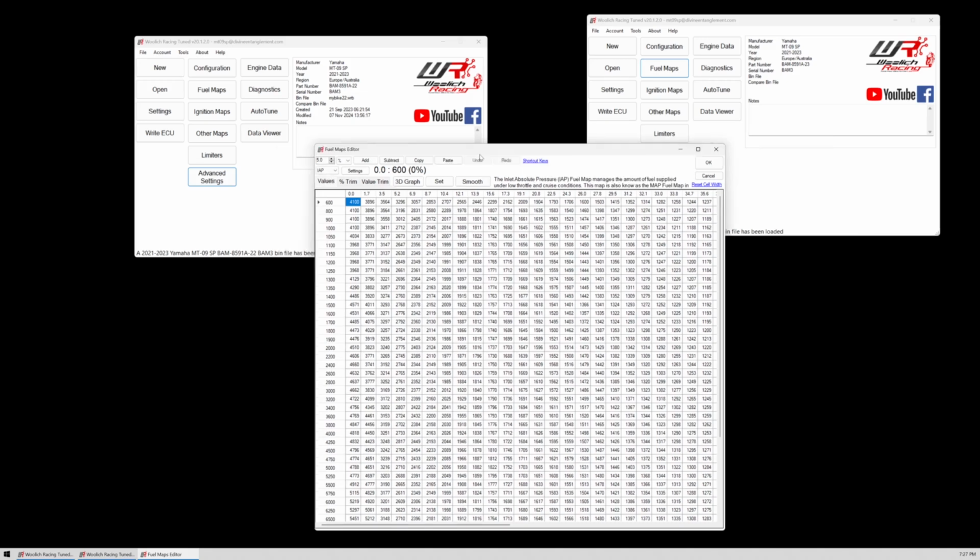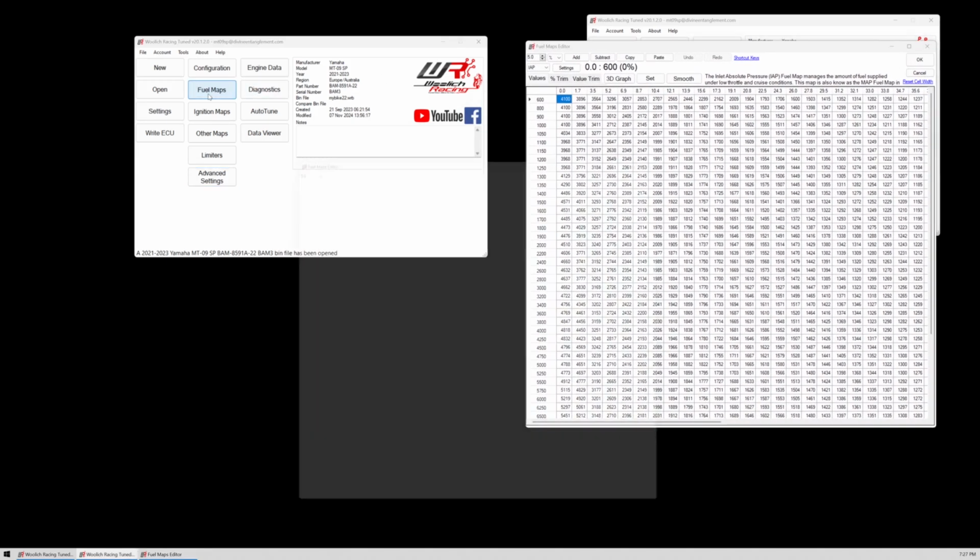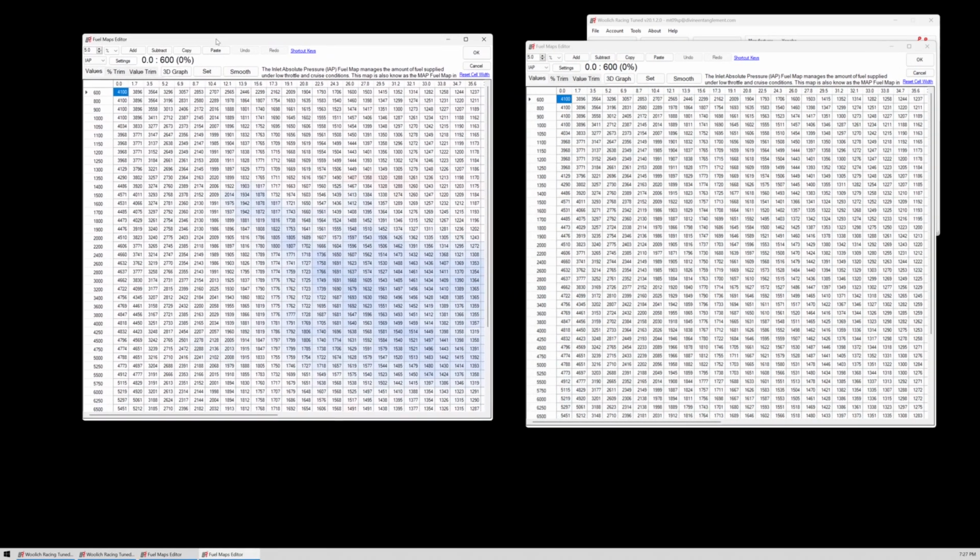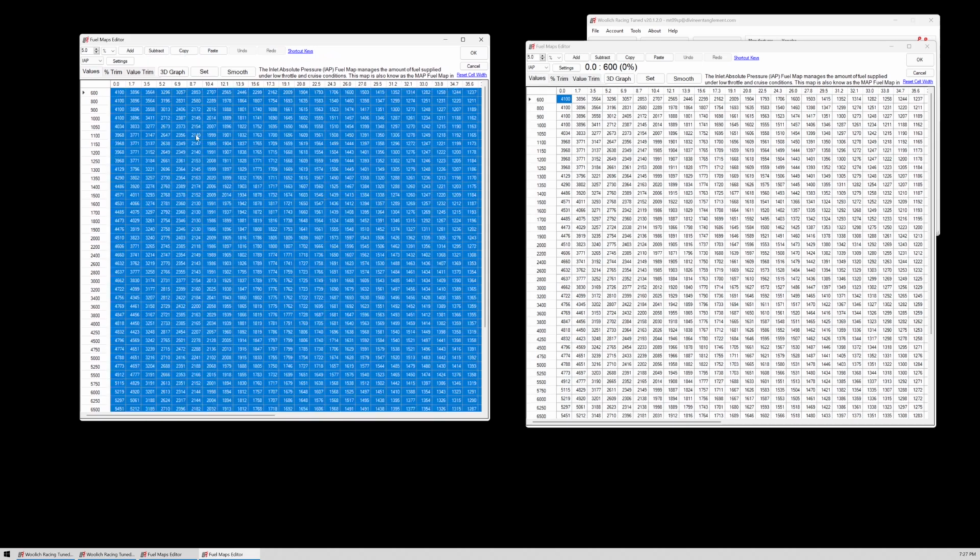Now we get into the meat of it. So that's the fuel maps. We've got some changes in here. We're just going to copy them across. This is the IAP map, and we can see that's there. Now, I have done it. There's no actual changes in this between the stock bins.